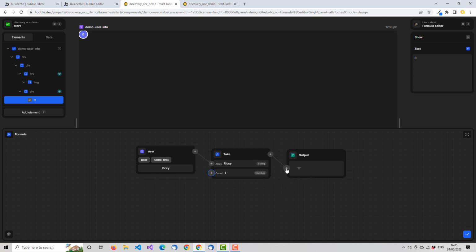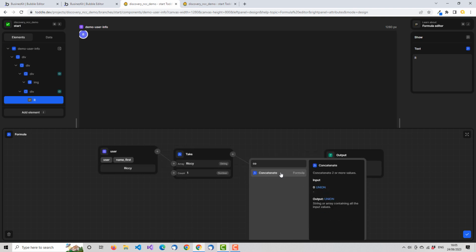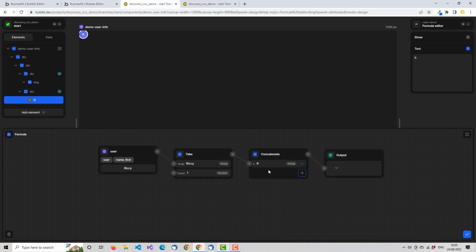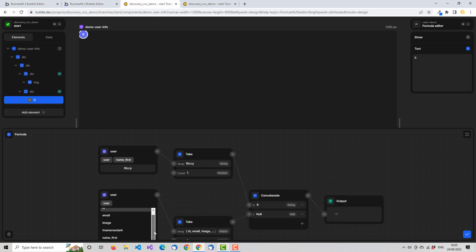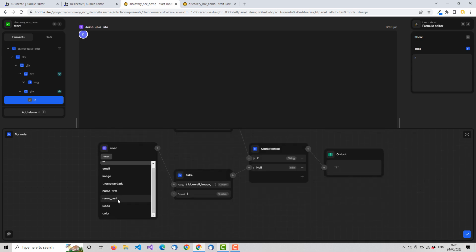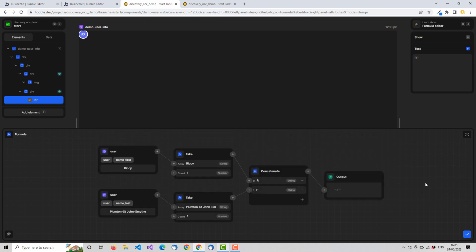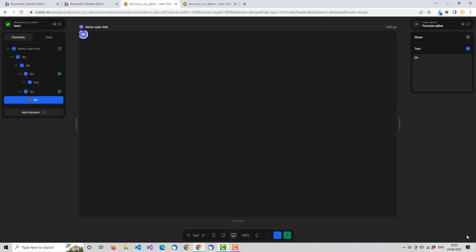Then we want to concatenate that. We do the same thing, add a new one, and quite handily it copies that for us. With this one, we just want to get the last name instead, and so we get this effect. So we're taking the first character off the first name, concatenating it with the first character of the last name to get the initials of the user, and then we can see this. Pretty straightforward stuff.